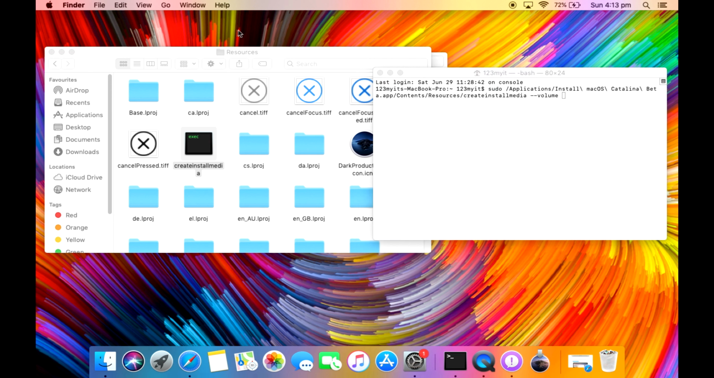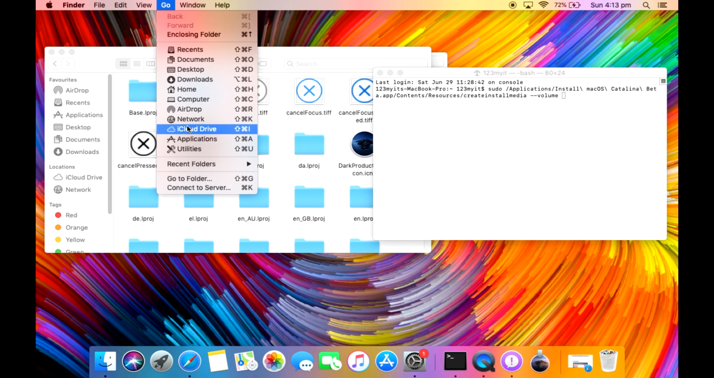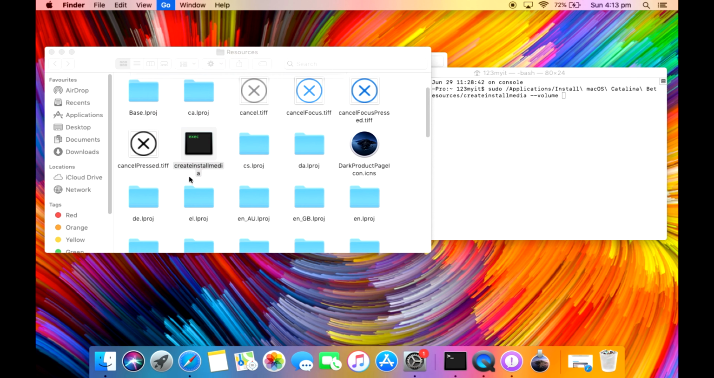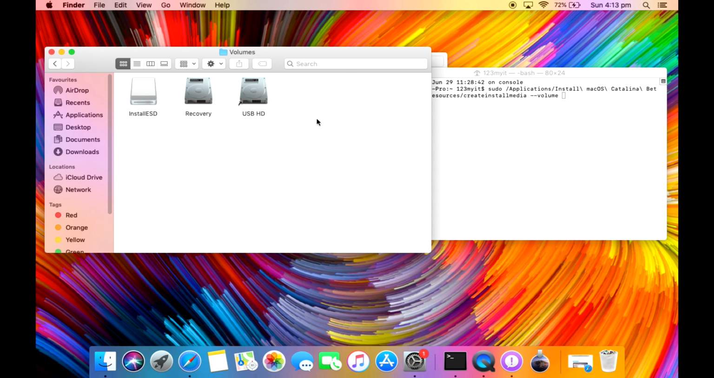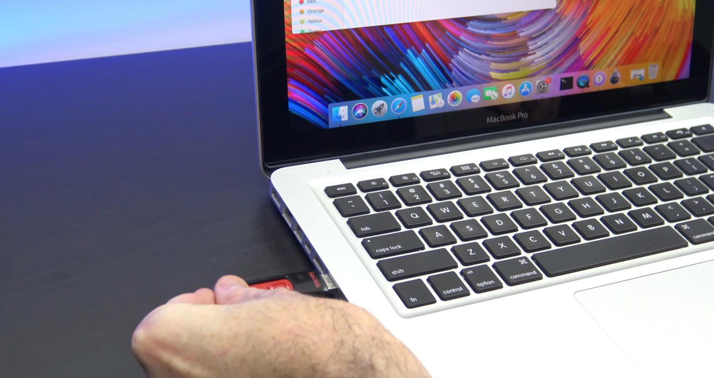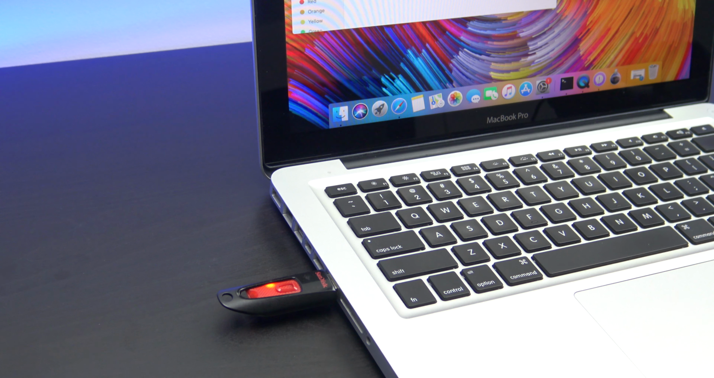Go back up to the Go menu and then go down to Go to Folder. In the text box there, type in slash Volumes and then click on Go. The next step here is to plug in your USB. Now I'm using a SanDisk Ultra 16GB drive, and I also put an Amazon link in the description below if you wanted to purchase your own USB drive.